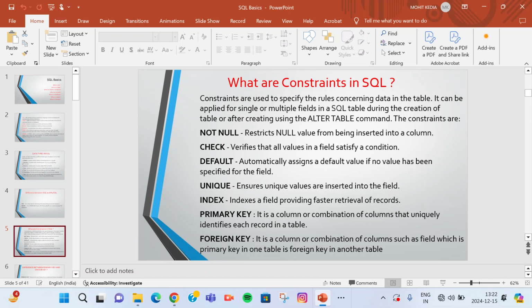Index is a field providing faster retrieval of records. So indexes are basically a database object which helps in retrieving the data quickly. Primary key is a column or combination of columns that uniquely identifies each record in a table.